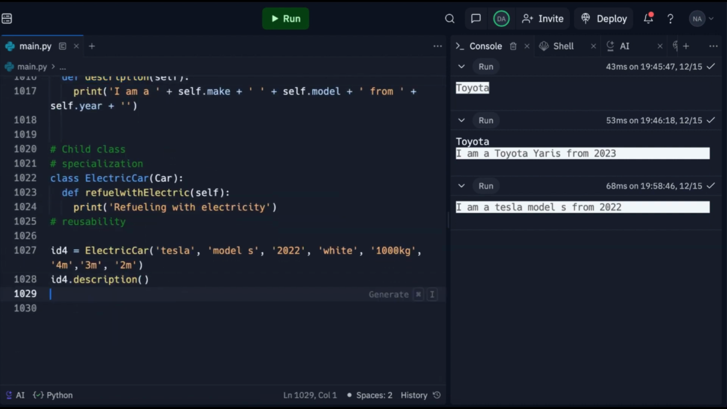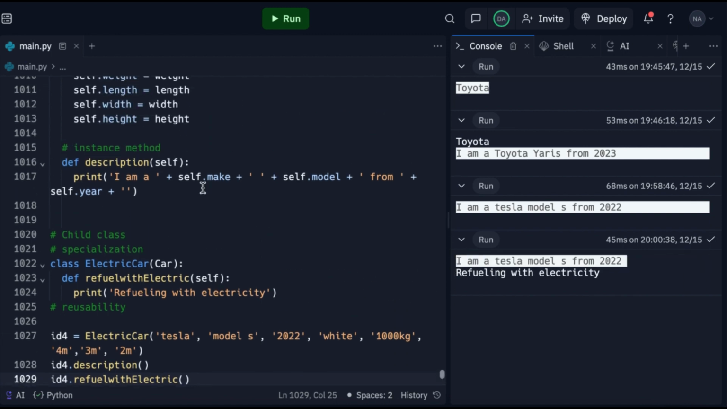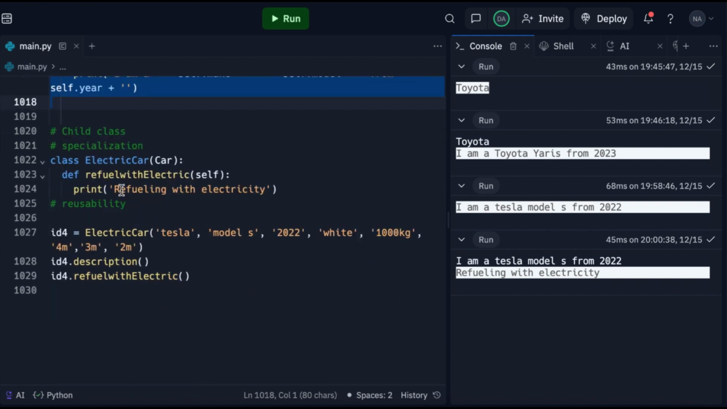So if I say ID4 dot refuel with electric, which is a simple method, then in the second row here, you should see I am refueling with electricity next to I am a Tesla Model S from 2020. So this output is from the parent class, but this second output is from the specialized method for the special class, electric car. So this is basically the essence of inheritance. Inheriting the characteristics, the behavior and state of the parent class.